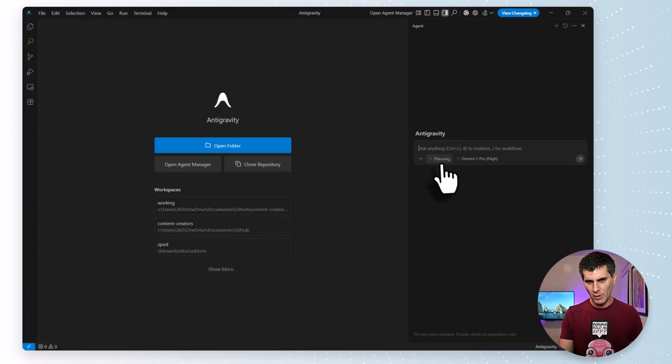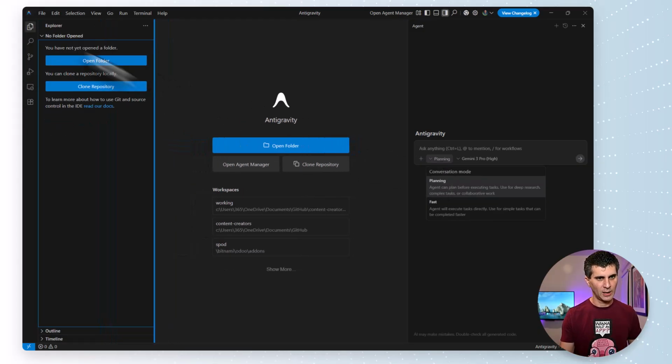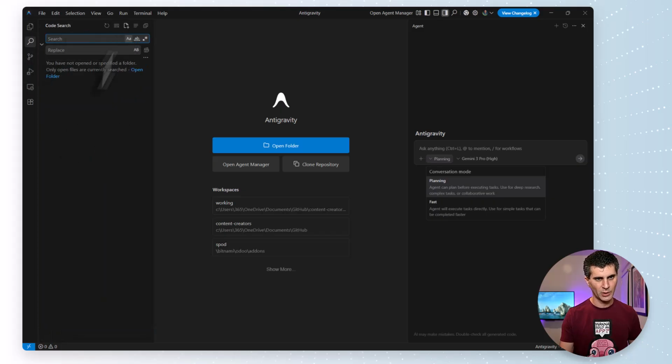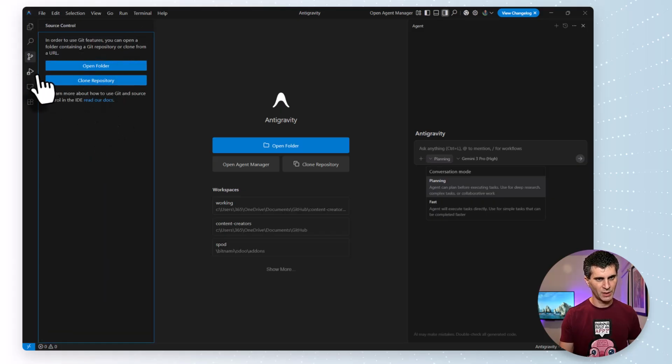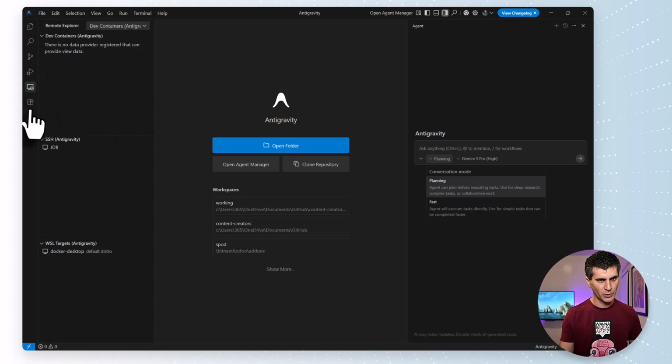So let's see what else we have. We have basically conversation modes, and those are going to be equivalent to the agent modes in VS Code. Again, this UI is looking very similar to VS Code. We can see the chat agent interface on the right-hand side, but we also have a very VS Code-like bar over here. In fact, this is all the same as VS Code on the Explorer. The search looks the same. Git control looks the same. Debugging looks the same. Remote Explorer looks the same.